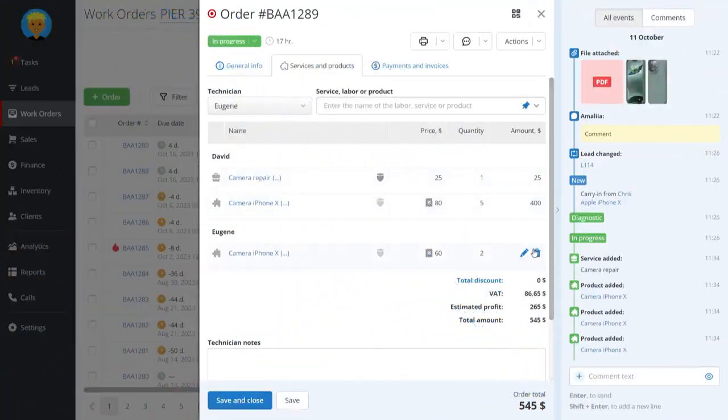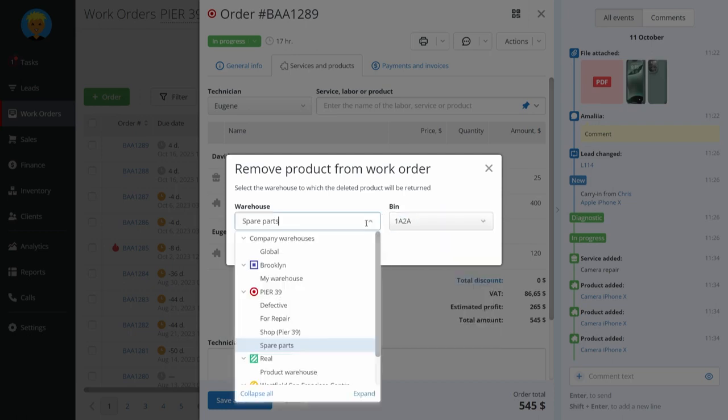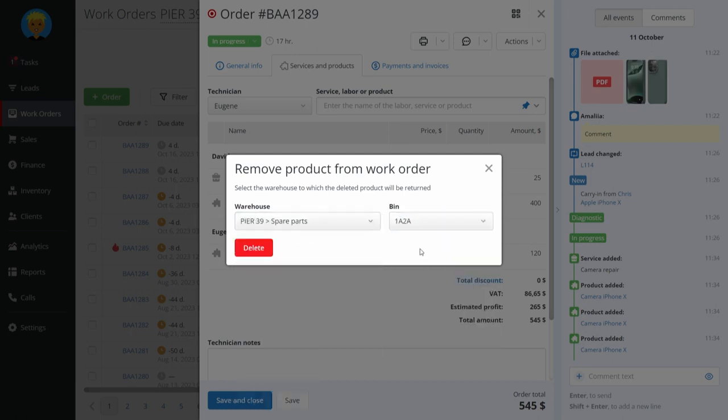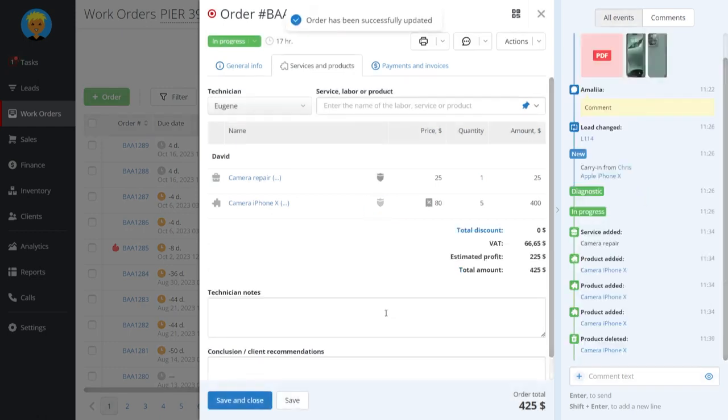When deleting items added from a warehouse, you can select which warehouse and bin you want to return them to. By default, the warehouse and the bin from which the item was added will be selected automatically, but you can make edits here. This feature is handy for those who once deleted the warehouse from which the items were added to the work order. Previously, such users could not delete the items because there was no place to return them.